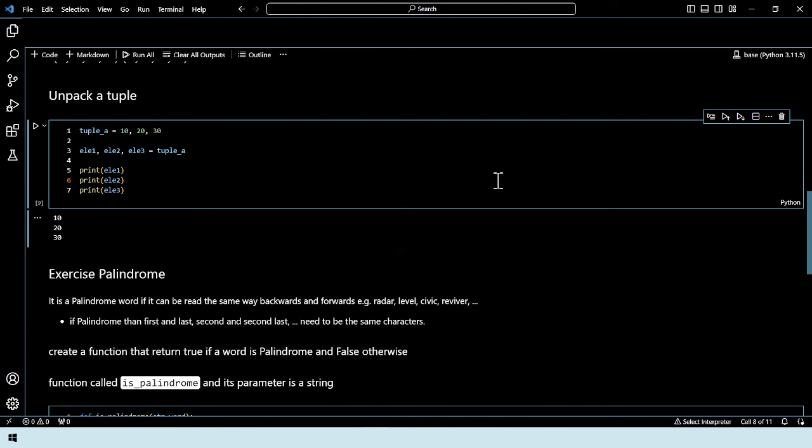So here is another exercise. It's called palindrome. A palindrome is a word that can be read the same way backwards and forwards. Rider, level, civic, reviver. These are palindrome words. If it is a palindrome, then first and last, second and second last need to be the same characters, and so on and so forth. So now, I would like you to create a function that returns true if a word is a palindrome and false otherwise. The function will be called is_palindrome and its parameter is a string.